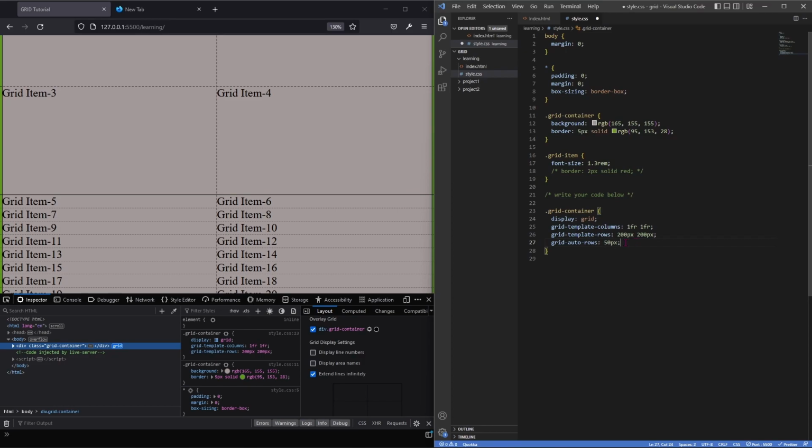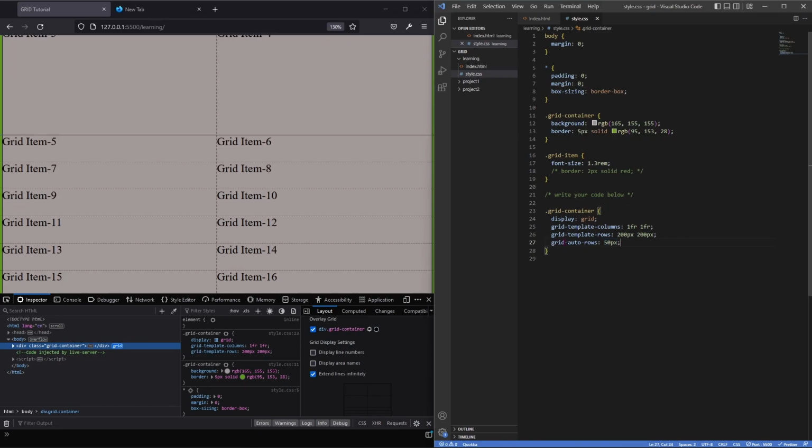What this means is, whenever we have an implicit row, it's going to be a fixed size, 50 pixel. You can use minmax, you can use FR, you can use percentages, whatever you want. And the same logic applies for the columns. So you can have control over your rows that are implicitly created. You can change their value. You can control their height when it's row. You can control their width when it's column.